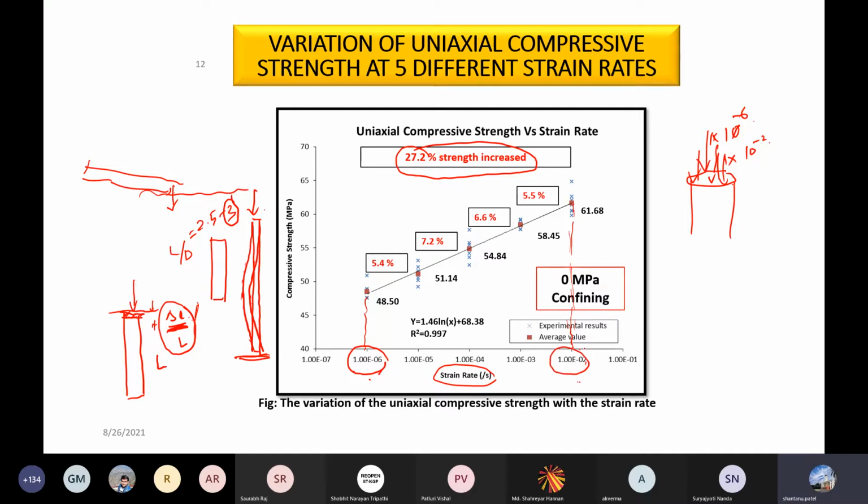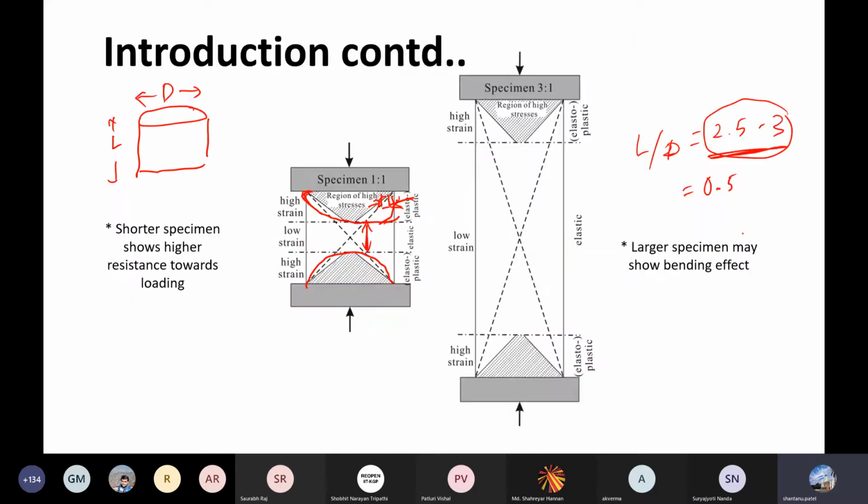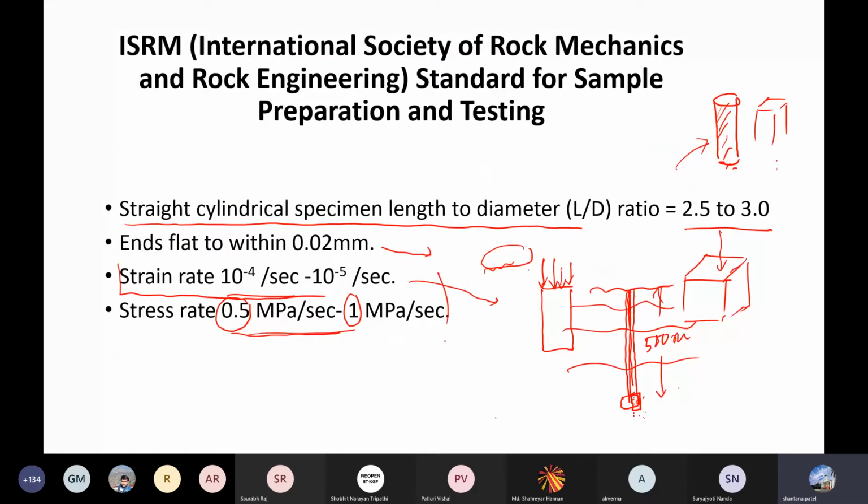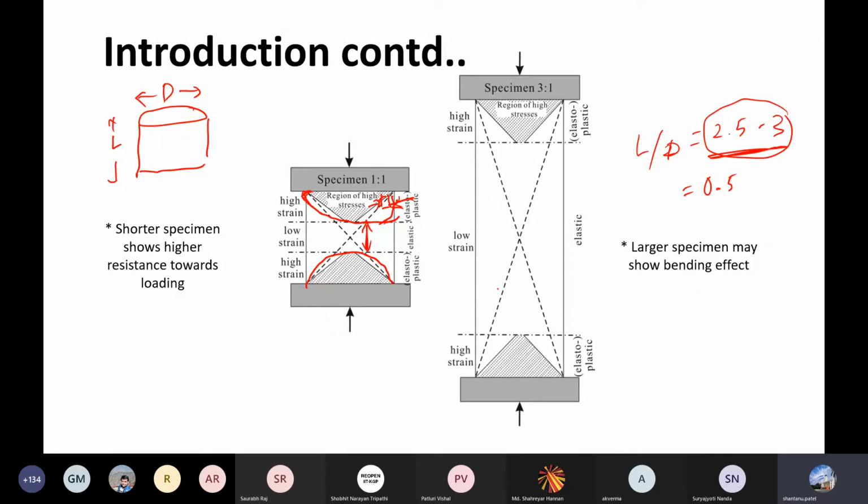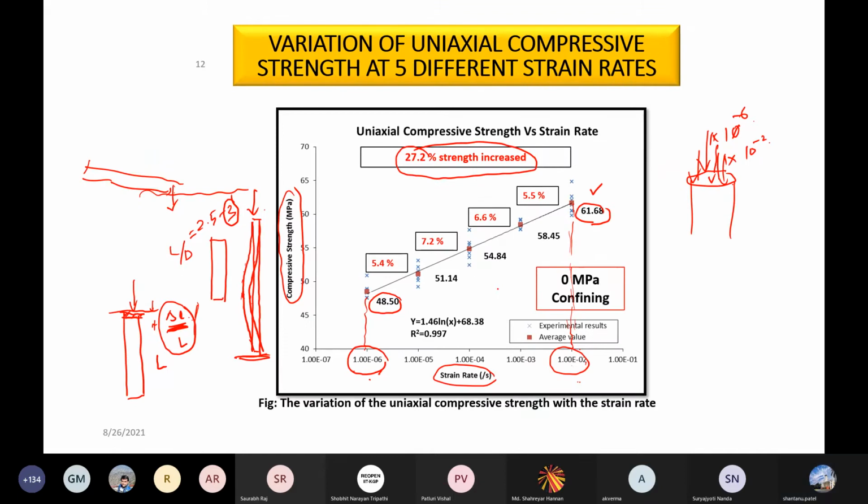When I do that, this here is your UCS value. In the first case I got a UCS value of 48.5, and when I increase the strain rate and move it very fast, it goes all the way up to 61.6. So there is an increase. That is why they recommend some strain rate that you should not go beyond. You will learn about this again in your rock mechanics theory class. Is this clear?